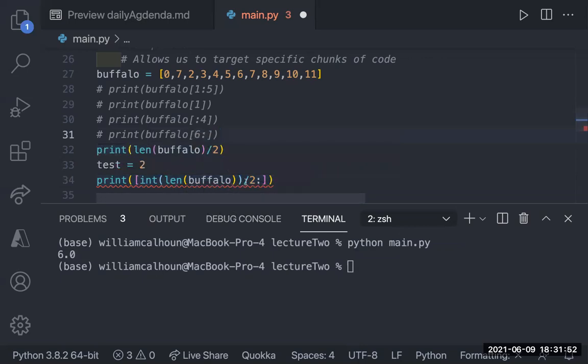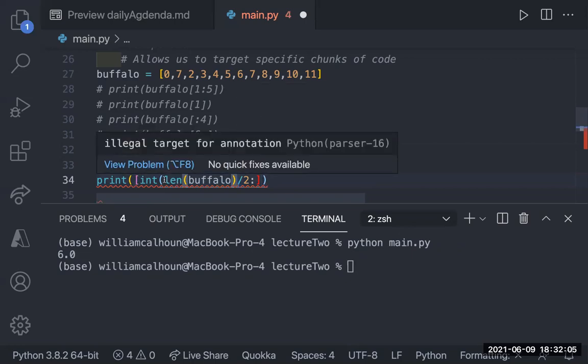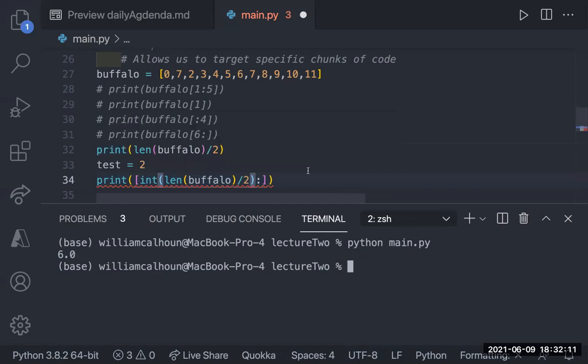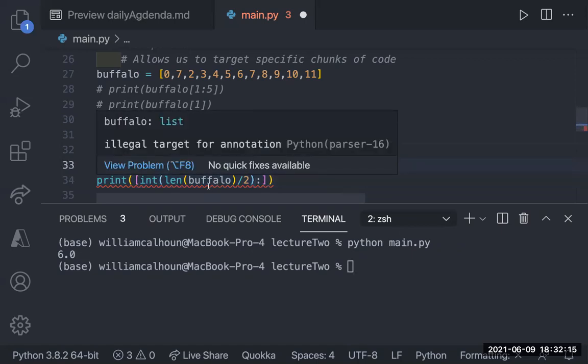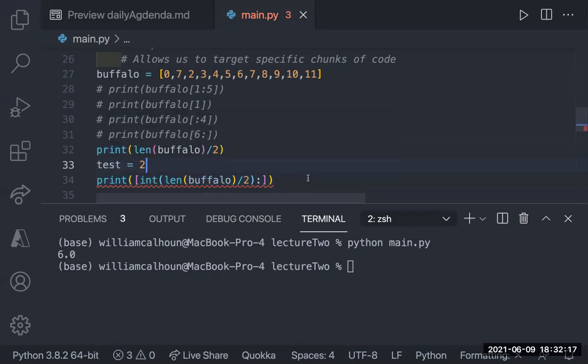You have to encapsulate the 2. Oh yeah, the whole int function. I want the length of buffalo. Oh yeah, let's try that. It doesn't like it. Illegal target for annotation. Buffalo list. Length of buffalo. Buffalo divided by 2.